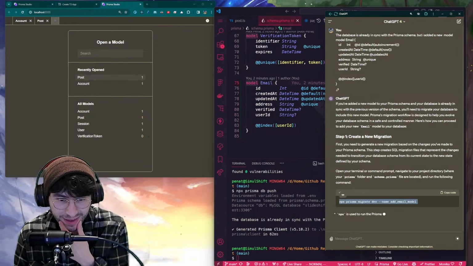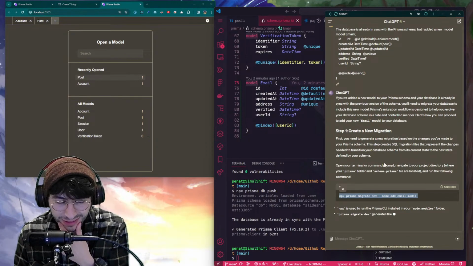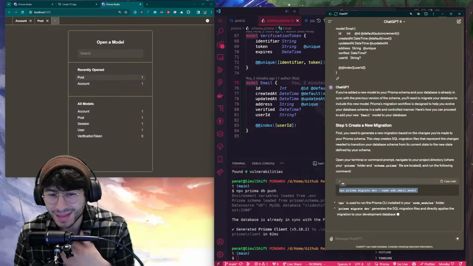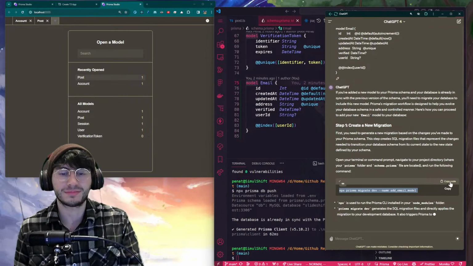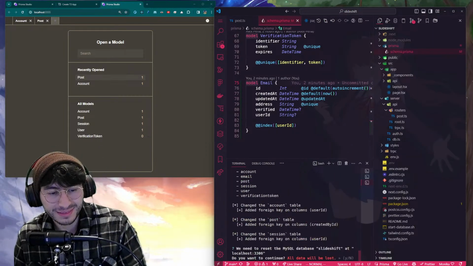I gotta do npx prisma migrate dev. Add email model. Okay, we can try that. Let's see what happens.